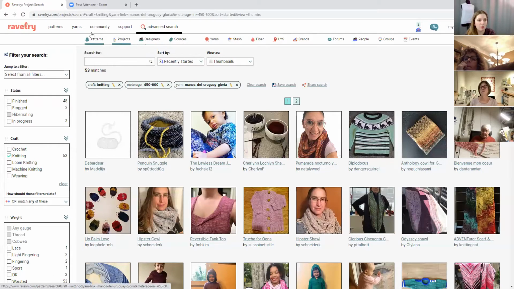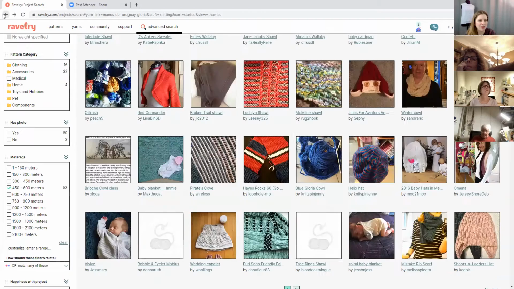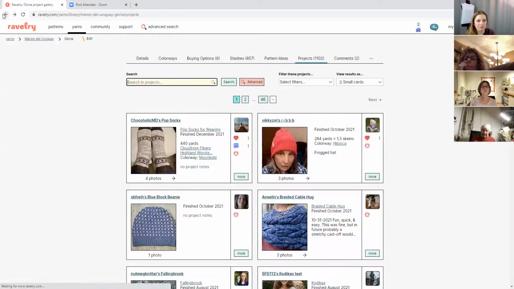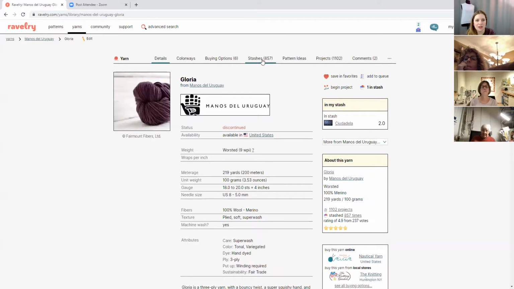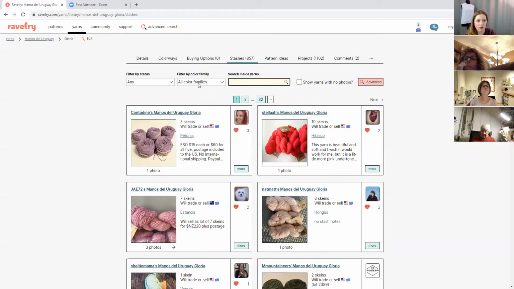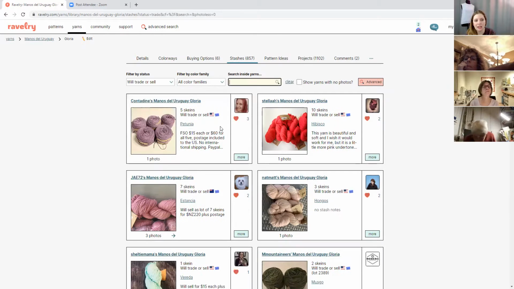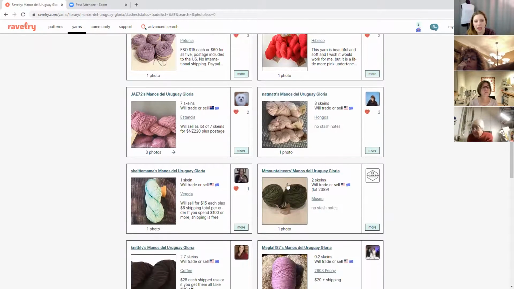So I'm going to go back out of this. Going to go back. Okay. So details, I'm going to go back into the stash up here. And let's see, right up here, I'm going to go to the status, will trade or sell right here. If I need extra of this color right here, this person is willing to trade or sell it to me.